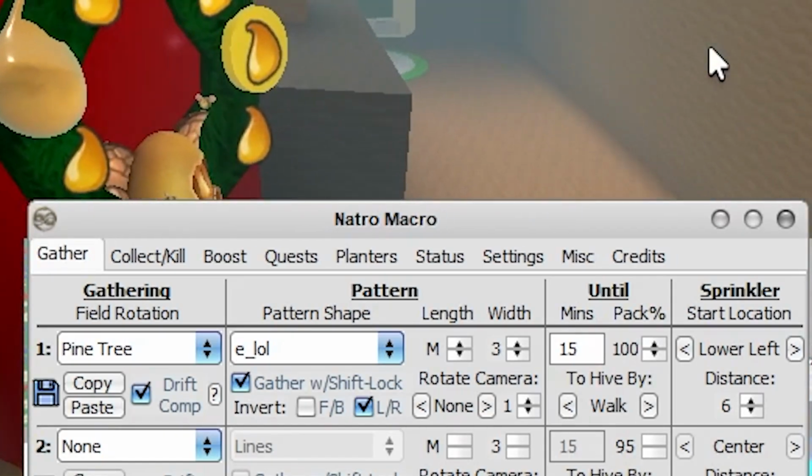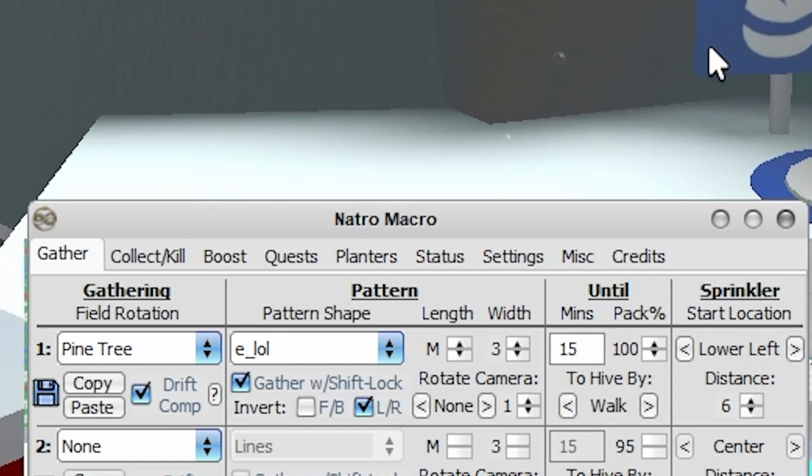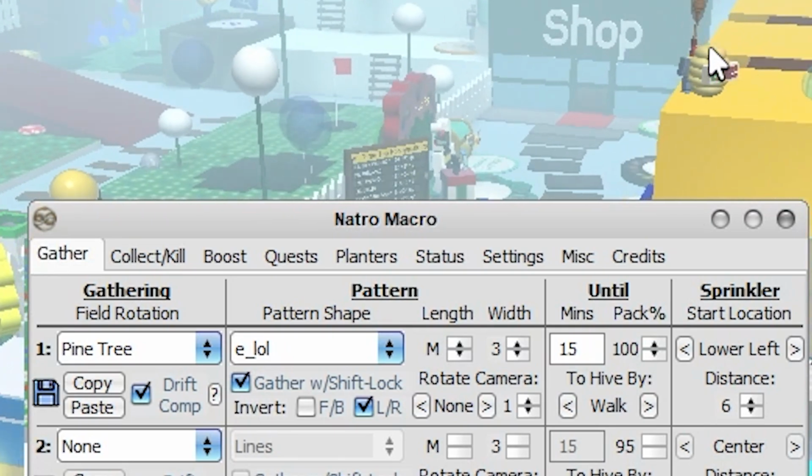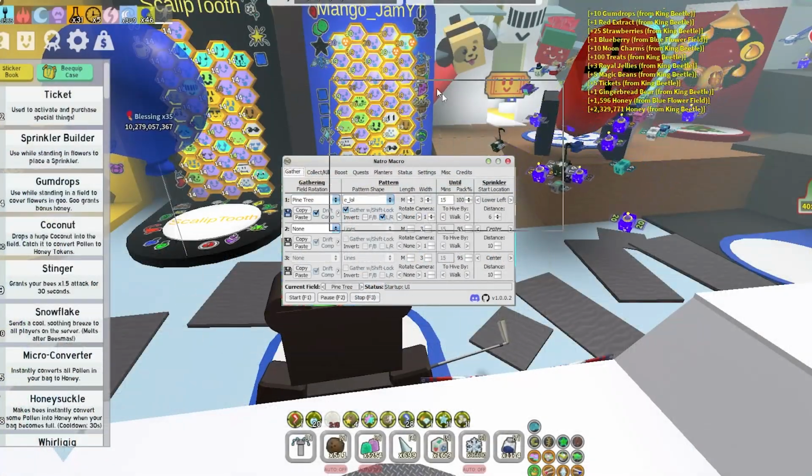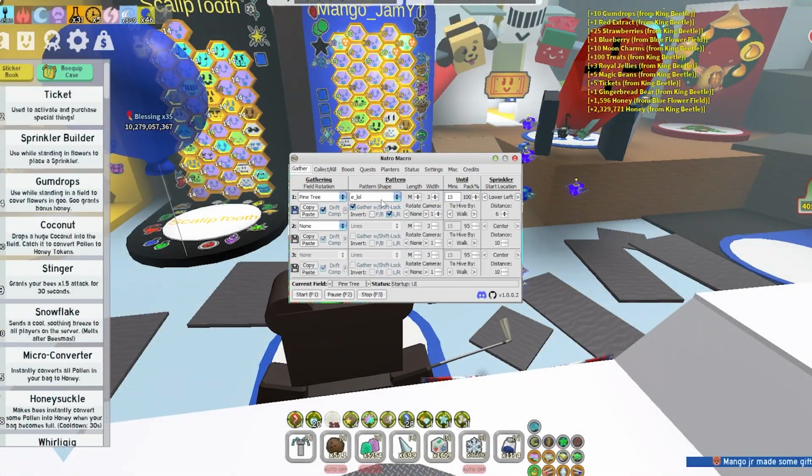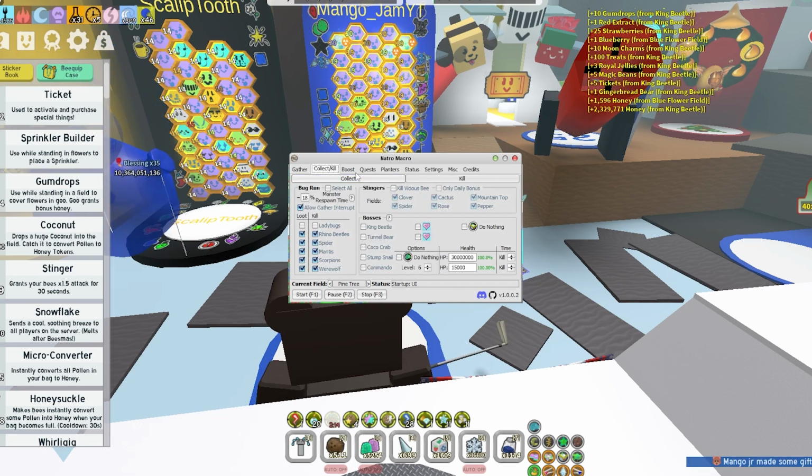Natro Macro is probably one of the most powerful apps that can help you improve significantly in Bee Swarm Simulator. And in this video, I'll be showing you guys how you can safely download and become a master of Natro by the end of this video.